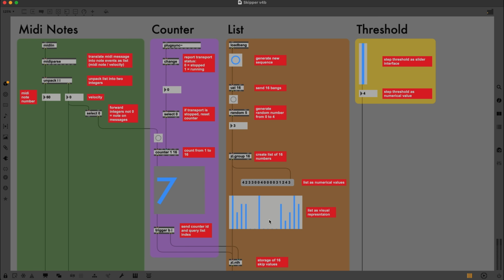Simple. As we saw earlier, each MIDI note produces 2 velocity values, a non-zero value when the note is triggered, and a 0 value once it is released. Since we want to move forward through the list of skip values only at the onset of every incoming MIDI note, we have to filter out the note off messages to avoid double triggers. Selecting any velocity information that is not 0 will produce accurate results. All note on events then produce a bang, which is used to drive a counter object. Let's trigger the bang object to see this in action.